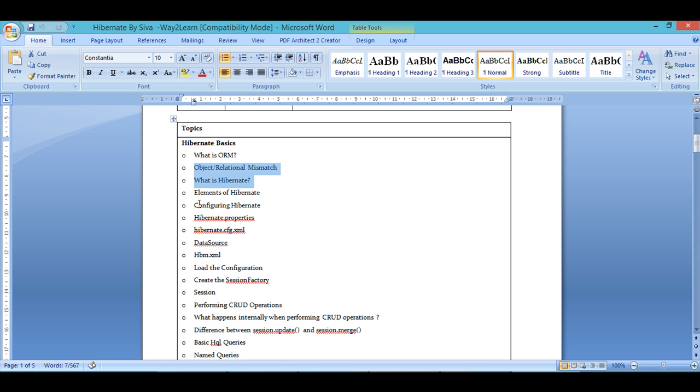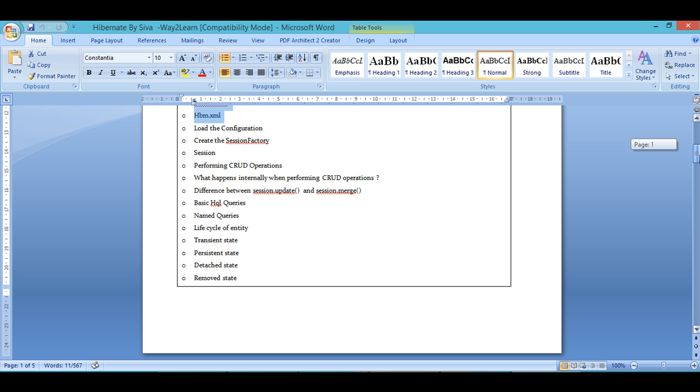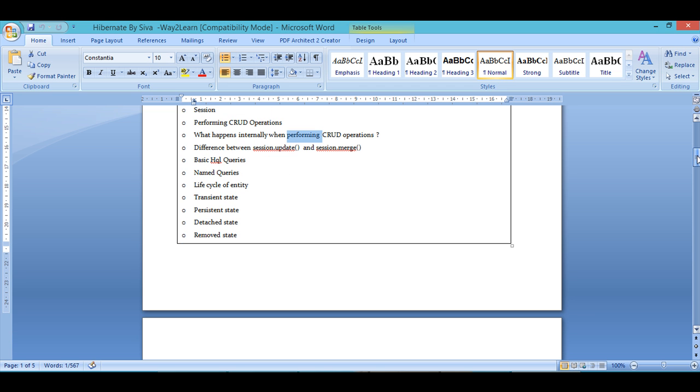I'll show you how to configure Hibernate, the various configuration files like configuring data source and Hibernate mapping file, etc. How to create a session factory and sessions, how to perform CRUD operations, and while explaining how to perform CRUD operations, I will show you what happens internally. Whenever you are performing any operation, it creates a session. What is happening inside a session, we'll dig deep into it and we'll understand the basics.